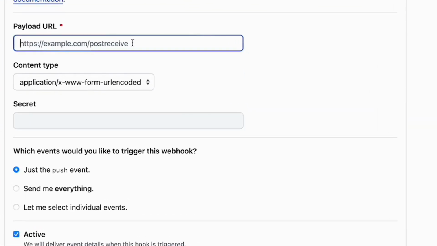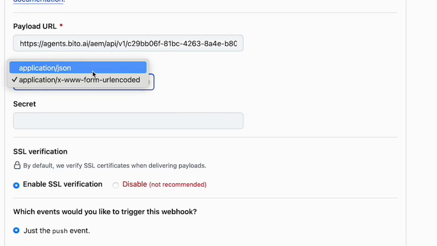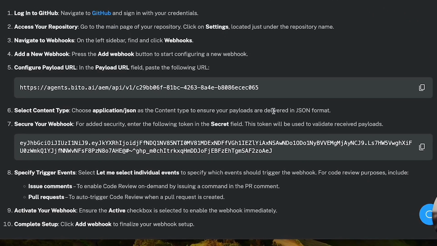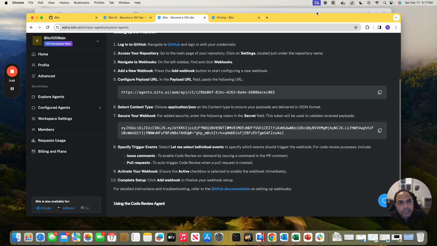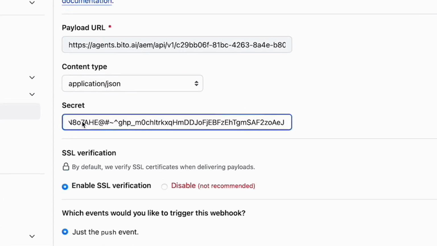I'll paste the payload URL here. The content type should be application/json, in JSON format. Then, to secure the webhook for additional security, you need a secret field. So this is the secret field input that I need to give. Let me go back and paste the secret here.